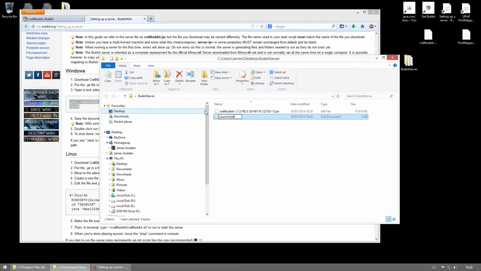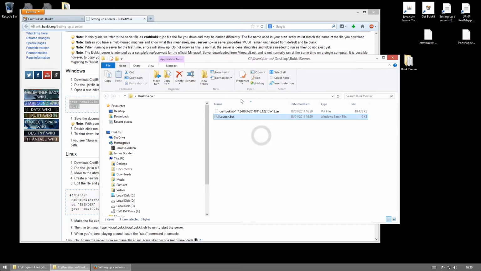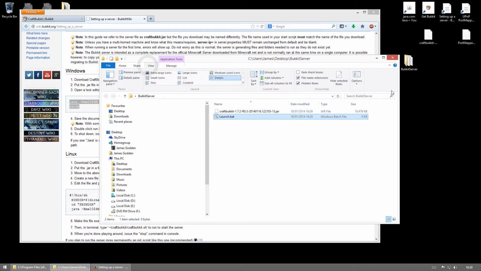launch.bat. Bat for a batch file, because we want it to actually run a command. It says, do you want to actually run it? Yes, we do. In order to make sure that you've saved it correctly, make sure you've gone to View and you've got this box ticked right here, file name extensions. Without this, it will hide them and it won't rename correctly. So you want to make sure that's on.